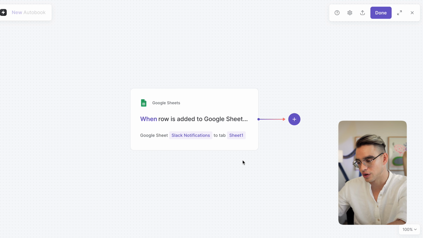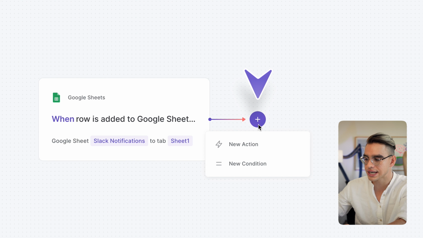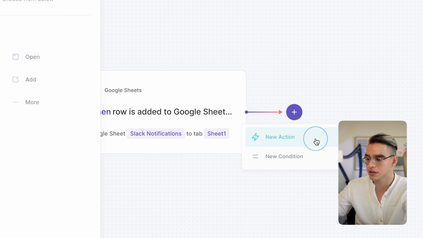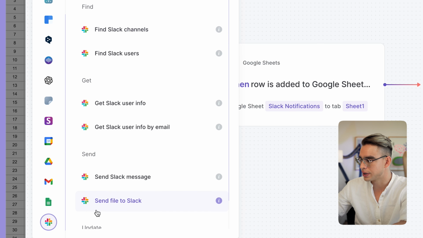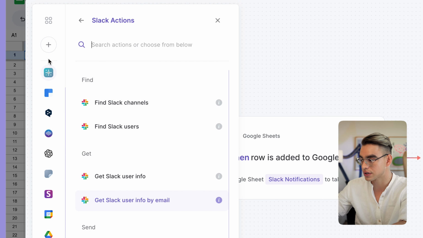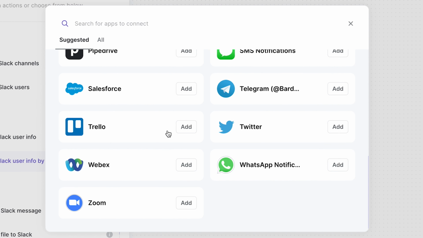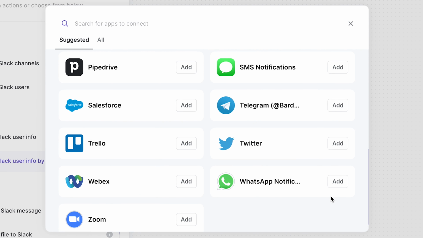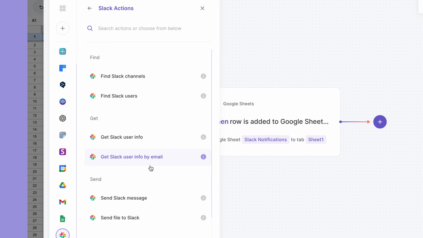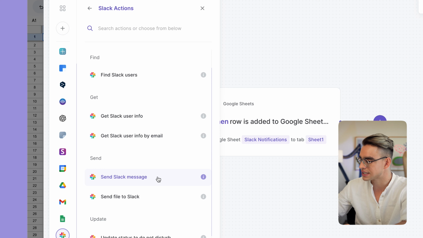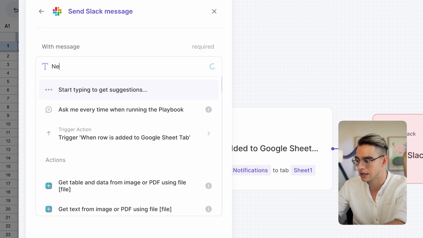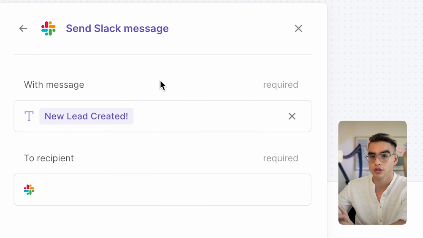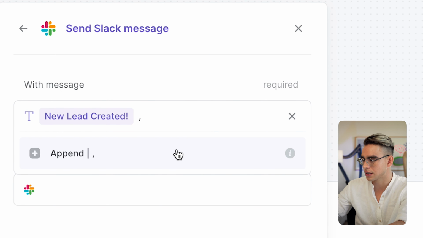Now that our automation knows when to run, when the new spreadsheet row is added, we're going to send a notification via Slack. Let's add a new action over here. And on the left side, I'm going to pick Slack. If you do not have Slack enabled, for example, you can click on this plus icon and just browse through all of the apps, such as Telegram, WhatsApp, SMS, for example, where you can add other notification type of actions. So here we have send Slack message. And for send Slack message, I want to say something like new lead created. To do that, you can just type in a comma and select append.